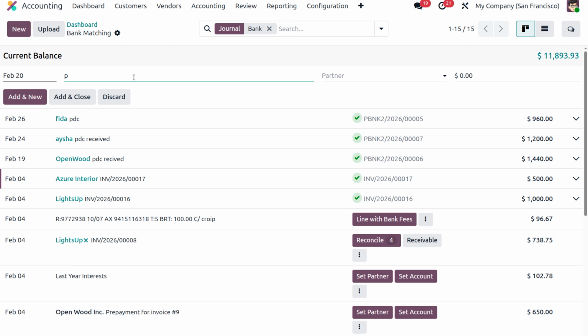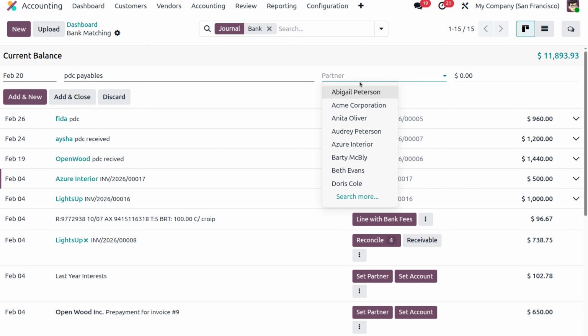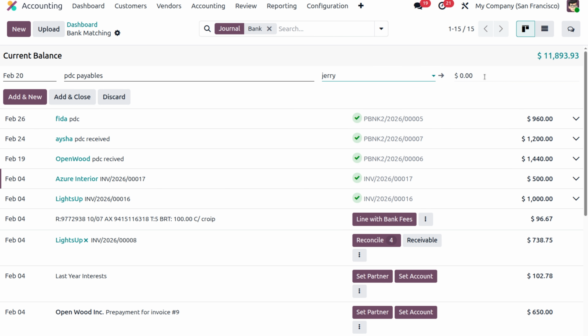For that, let's head over to the dashboard itself, and here I'm moving to the transaction, and let's create a new one. So let's provide the due date, which is 20, and let me add the label, which is PDC payables. Once I'm done with that, I want to add the partner, which is Jerry, and we need to provide the amount in negative quantity. So here I'm providing it as negative $3,000, and let's add and close this.